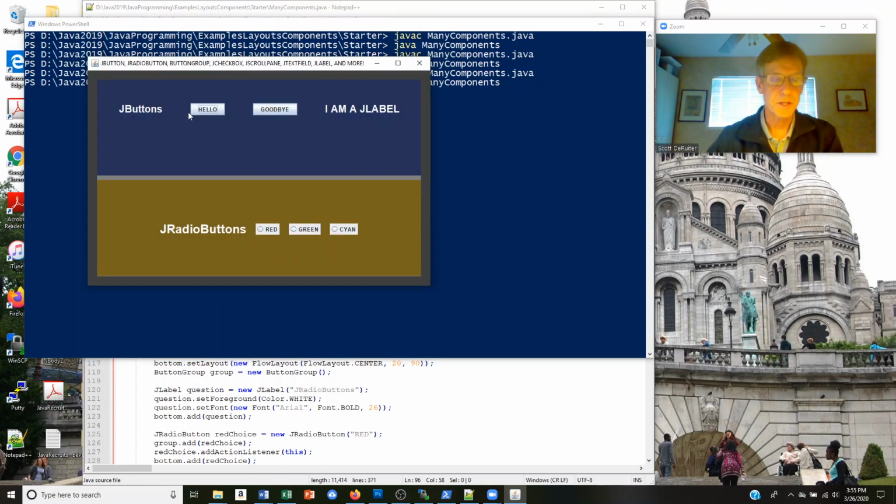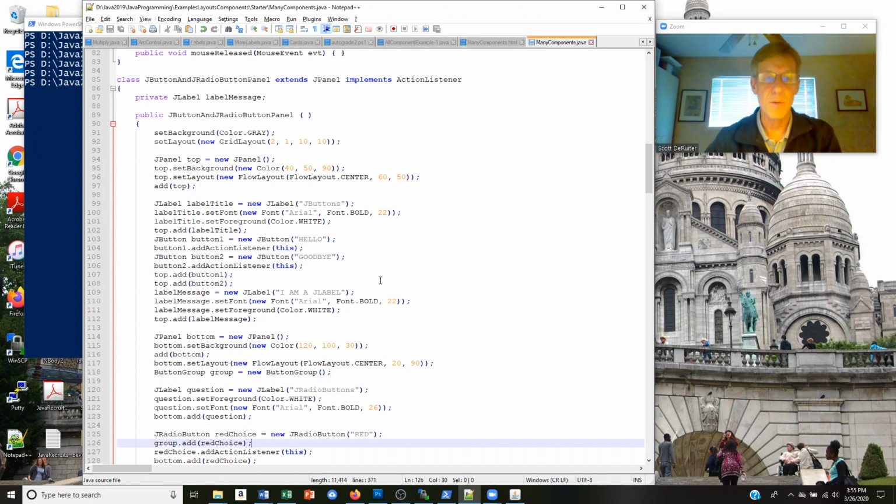So we're kind of just adjusting that here. The "I am a J label" is going to wind up being on the same line because it's going to fit. And I don't want that, so I'm going to increase the size of these a little bit. And you can do that with a font.